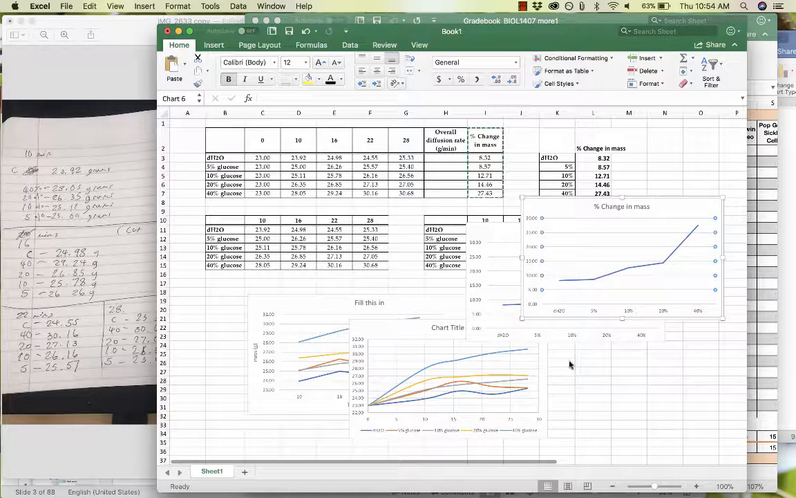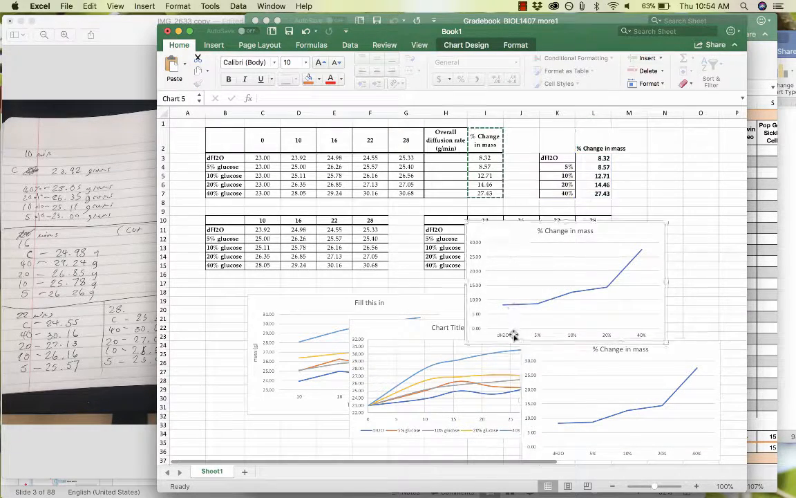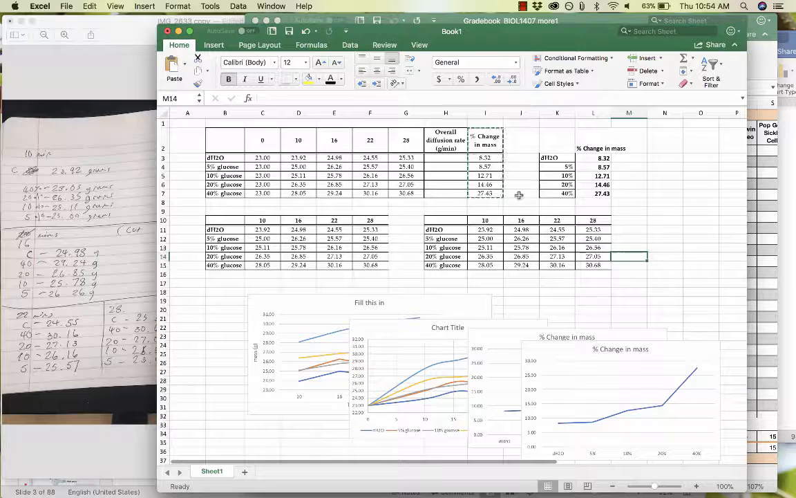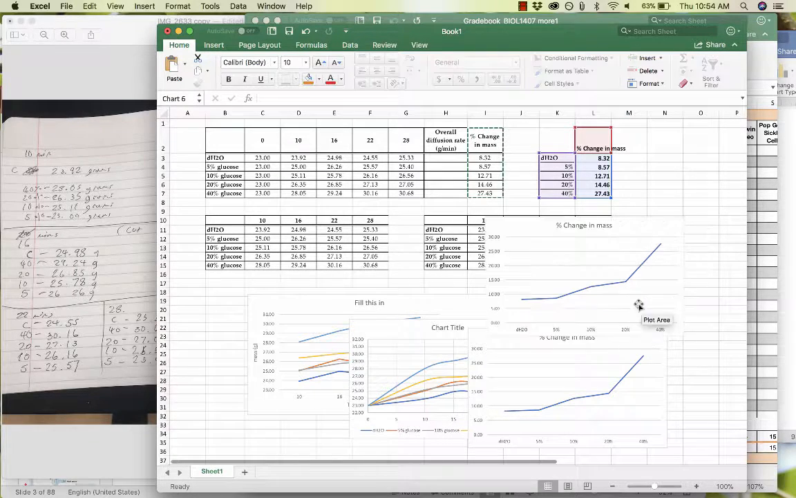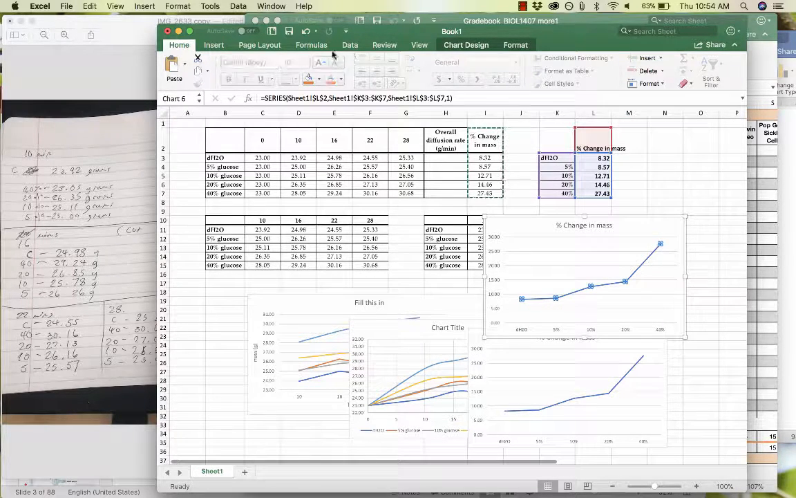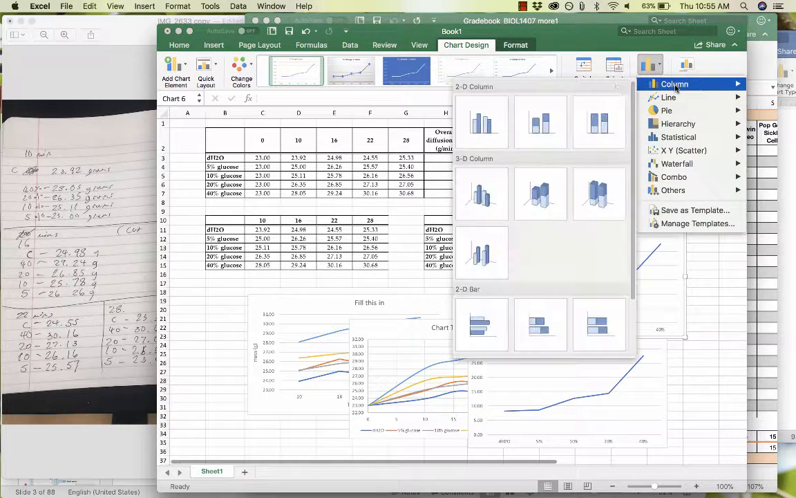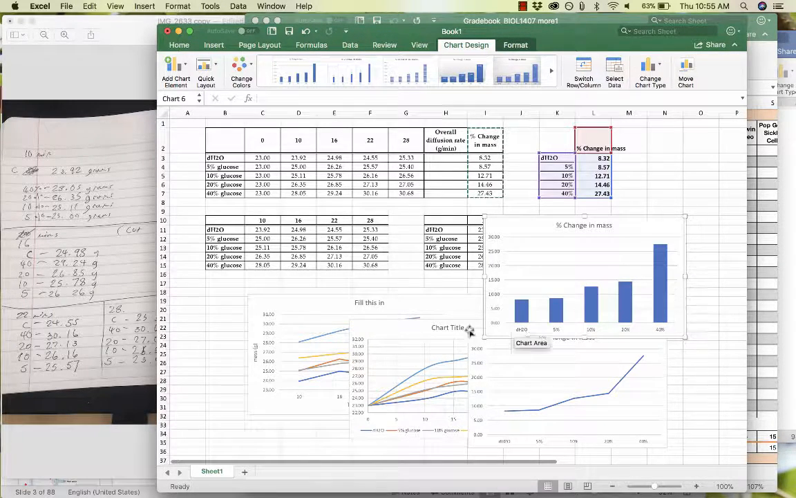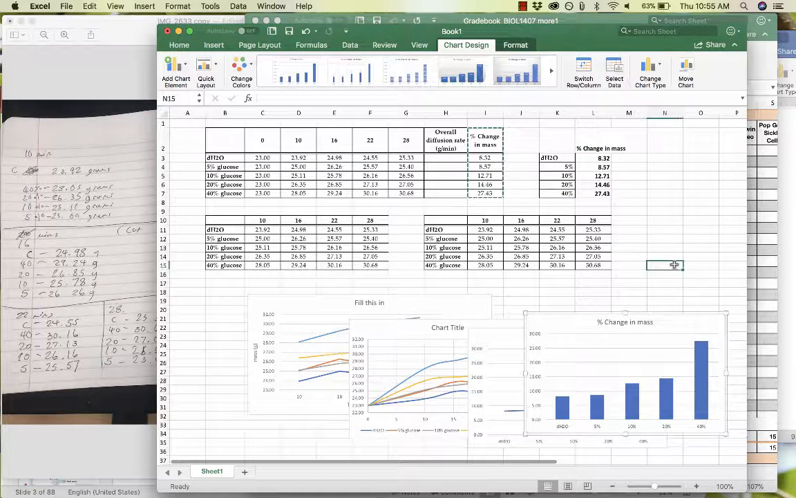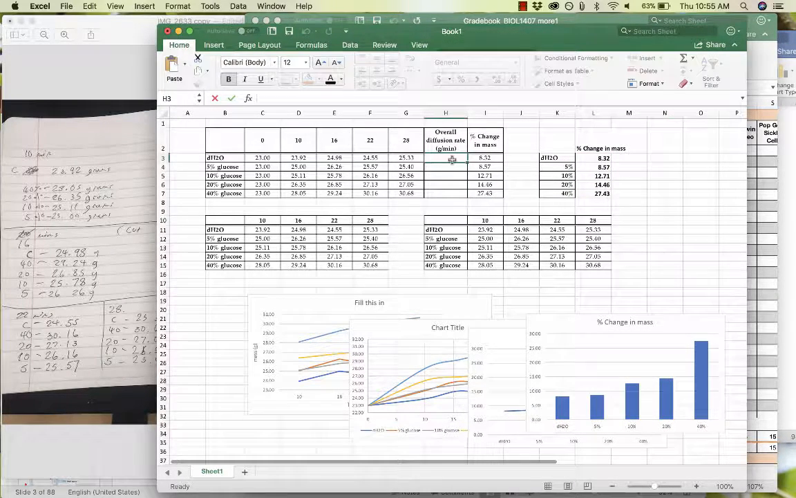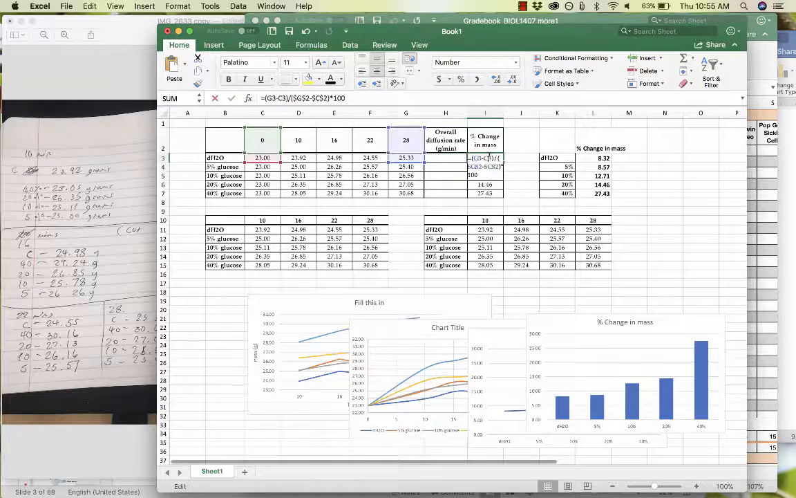Okay, so that's graph 3, and this is graph 1, and actually I asked you to do it in a bar graph, so all you have to do is click it again, change chart type. There's our column. All right, there you go. Same trend, but we're just showing it differently. Then the last one is your diffusion rate, and that's what I just graphed.